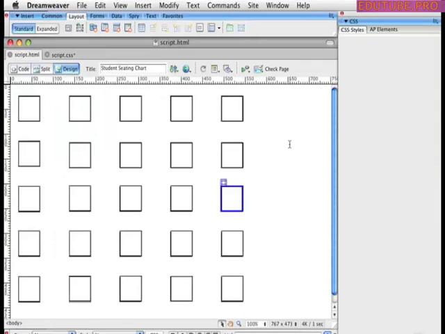It looks like it's still the same boxes that were there before, but there's now a whole lot more code behind it. Next up, we'll take a look at the XML file that drives this AJAX application.